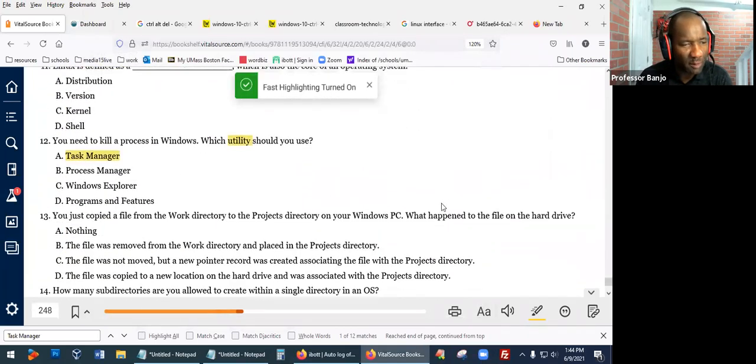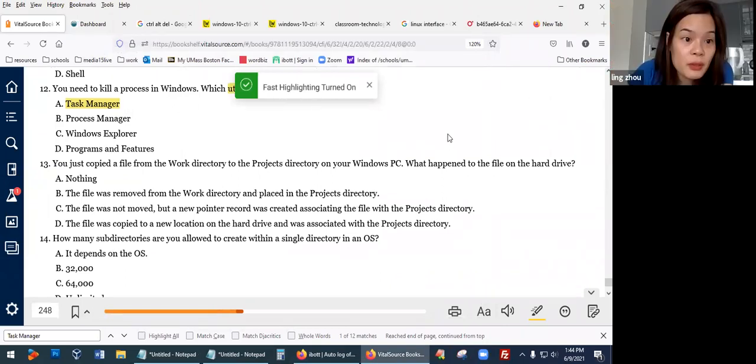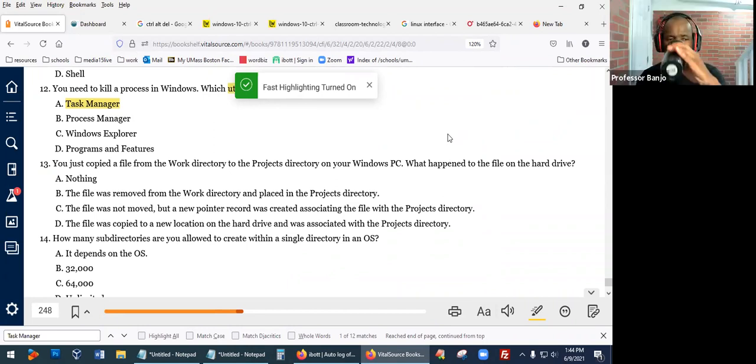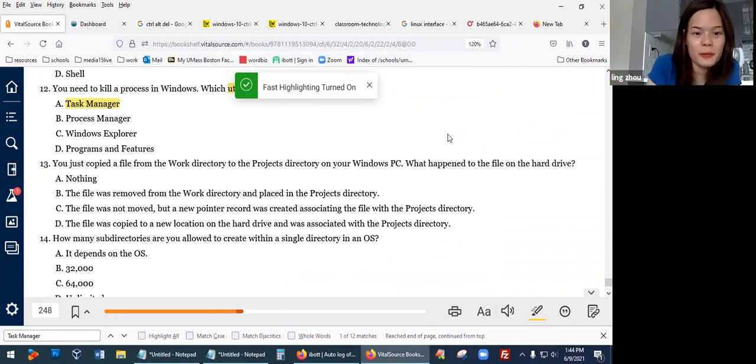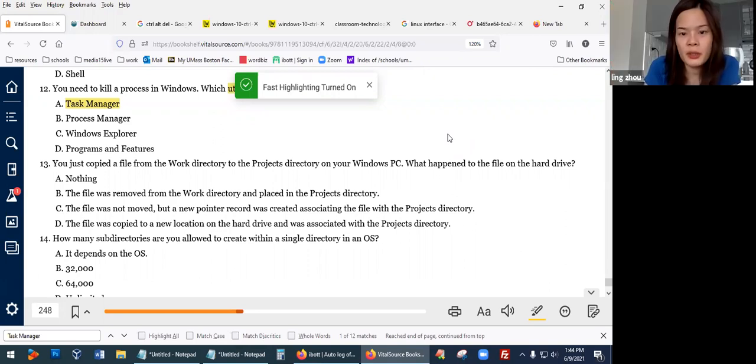Ling, next question for you. Number 12. Number 13. You just copied a file from the work directory to the project directory. A directory is a folder. The project's directory on your Windows PC. What happened to the file on the hard drive?